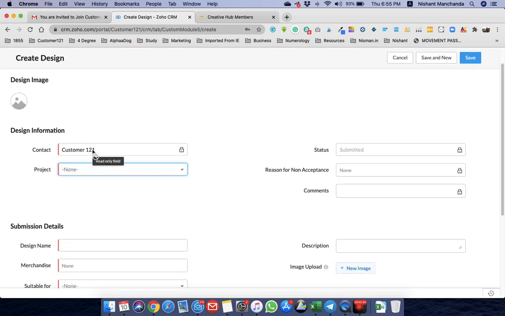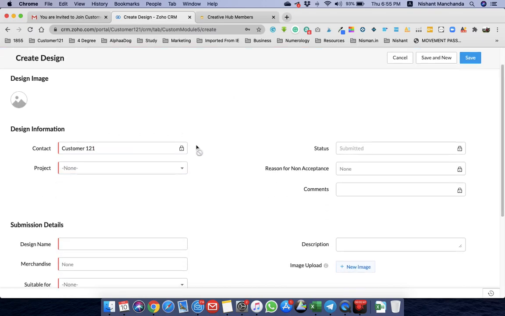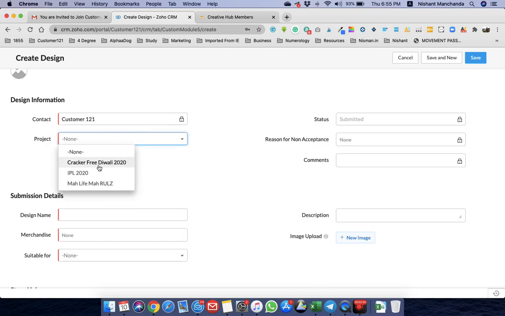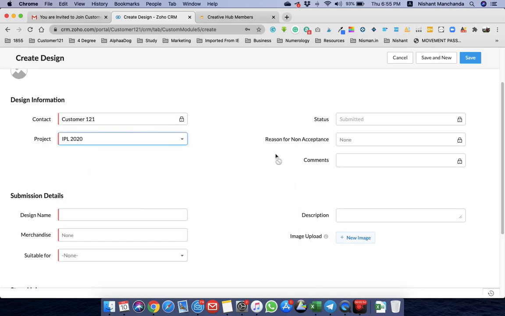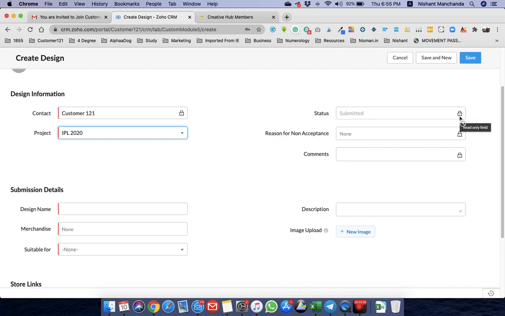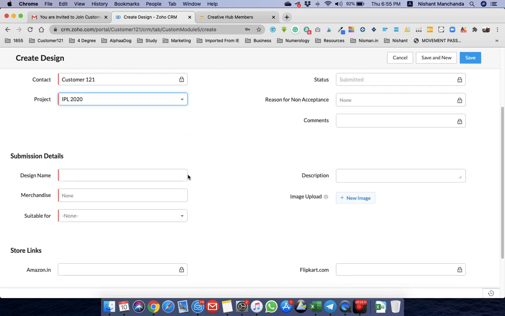Here you go. The contact, this is your name. The project under which you want to submit a design, select a project. Status is internal, this is not editable. You see this lock button. Wherever you see the lock button, this is a read-only field for you. Our team will be updating it to communicate the status with you. Things which do not have the lock button, you need to enter details there, and the red ones are mandatory.